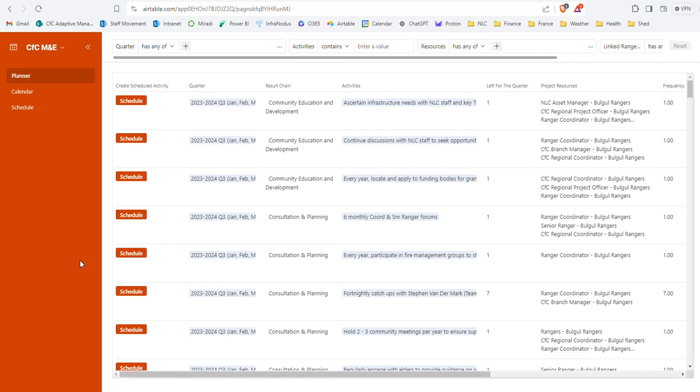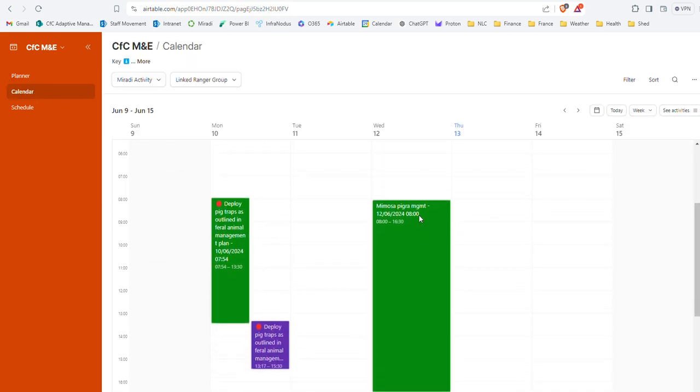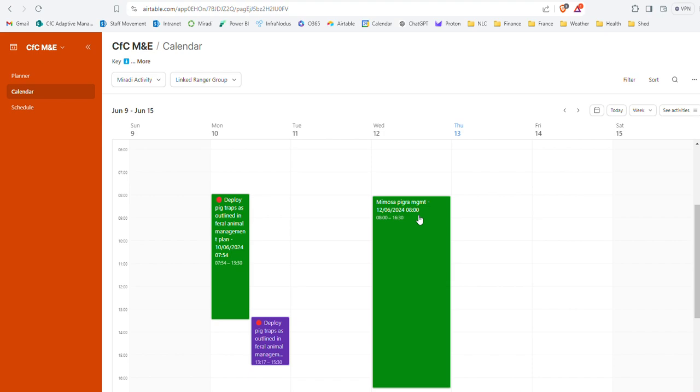Just a quick one regarding the interface in Airtable. You have access to basically two main interfaces on the left hand side: the planner, which is telling you the list of the things that we haven't done yet, and the other one is a calendar where you can have a look at what is coming and what you've planned and what you've done.